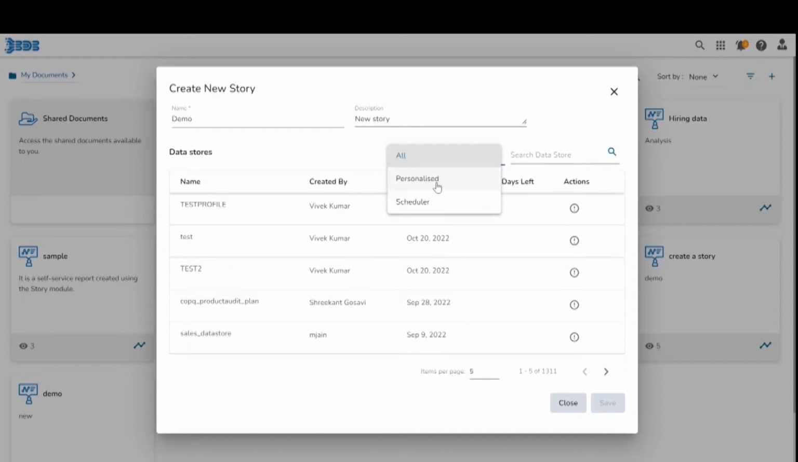The personalized data store has a maximum limit of 30 days. After the 30 days, the data store will be removed. It will not be kept in memory. But in the scheduler, the data store will automatically refresh at a certain time and it will be kept in memory.